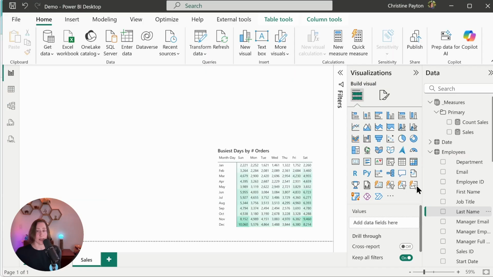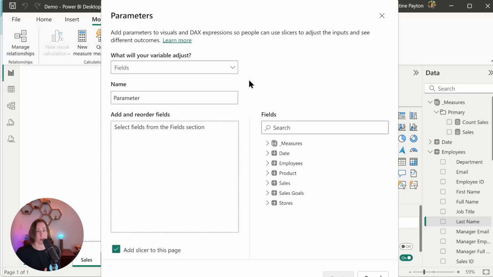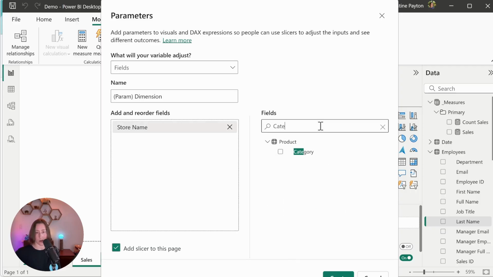So we're going to close and apply this, and now we're going to create our field parameters. That's in the Modeling tab, under New Parameter, Fields. I'm going to call this param dimensions. And we're going to drop in here anything we want people to be able to measure sales by. So that's our store name, our category of product, flavor, and our new full name field. We can change the name of these things as they will appear in slicers. I'll show you where to do that in a second. So I'm going to click on create.